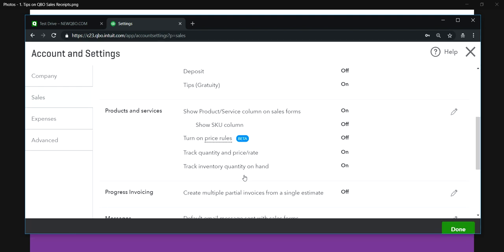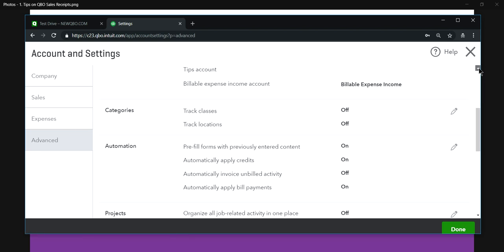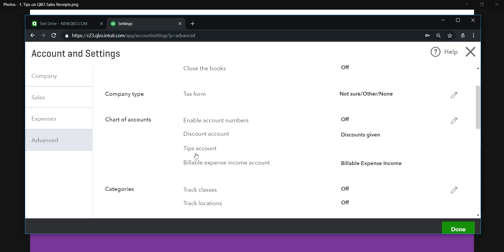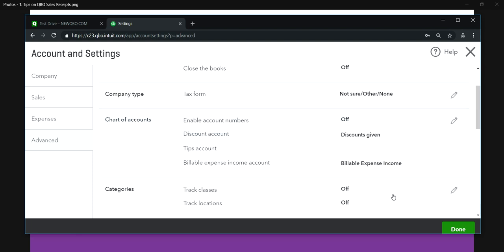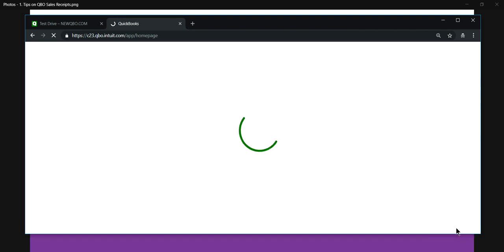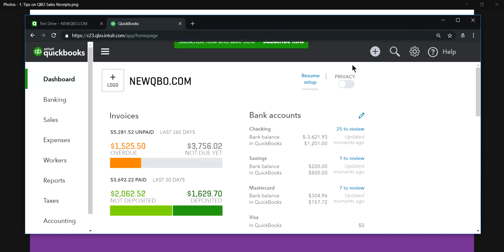Okay, so now you have tips on, and later on, let's say you want to change the account, or you want to make this just me, then you need to go to advanced, and then you have a chart of accounts in here, and then you need to select whatever accounts you want. All right, so I'm going to save this, and now we are ready to create a sales receipt.